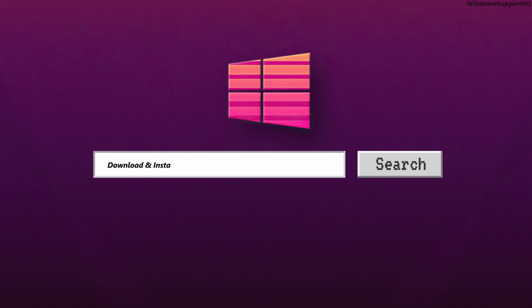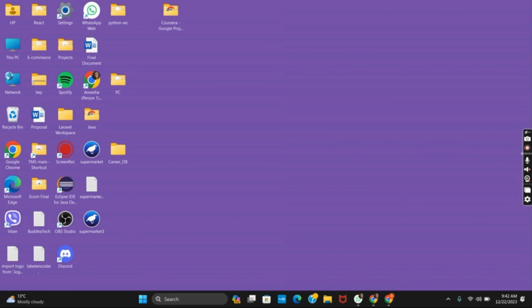How to download and install the Intel HD graphics driver for Windows 10 or Windows 11. Hello everyone, and let's get started.